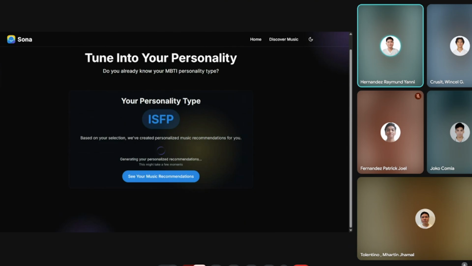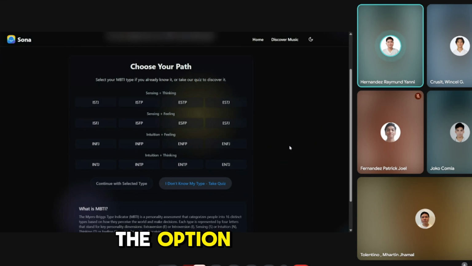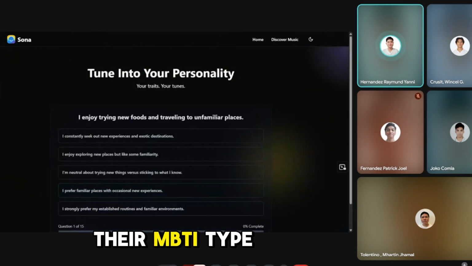Now, if the user doesn't know their MBTI, they can click the button that says, "I don't know my type, take quiz." This takes them to our custom questionnaire, which helps determine their MBTI type based on how they answered a series of structured questions. Here we have the questionnaire.